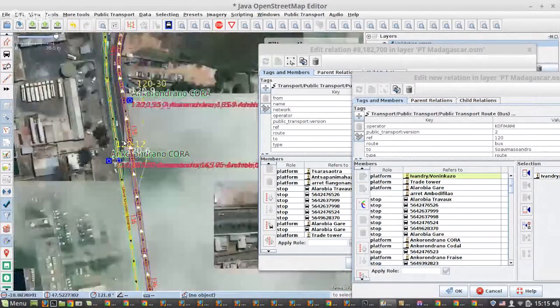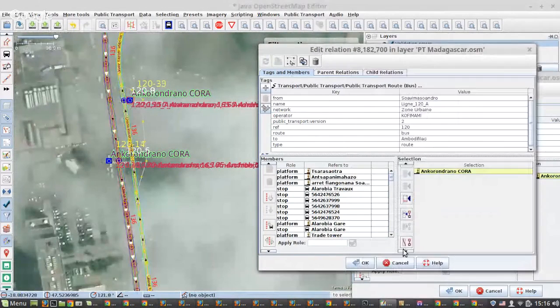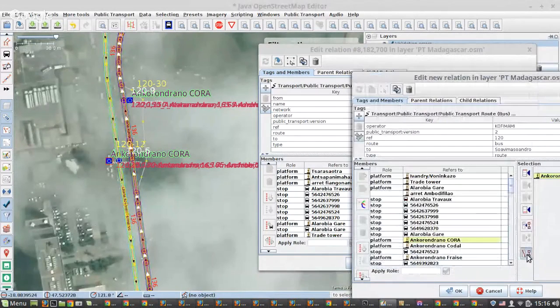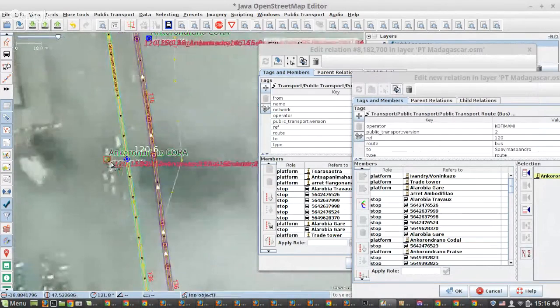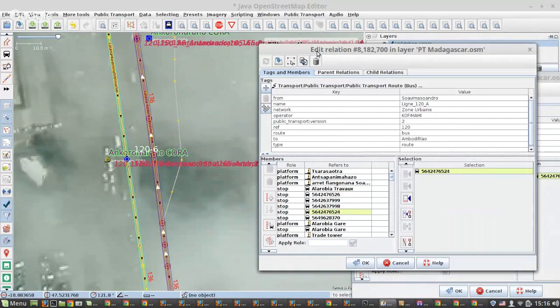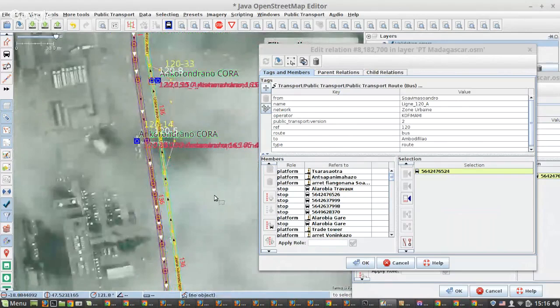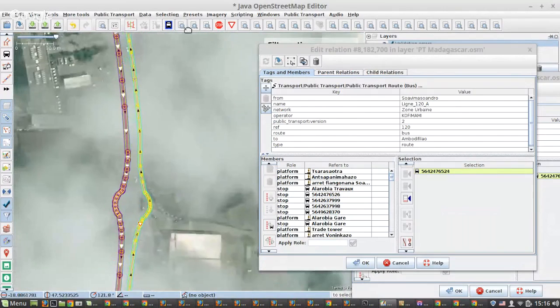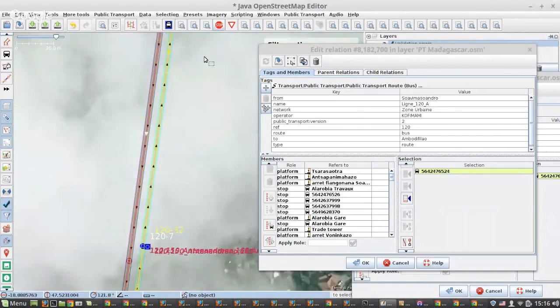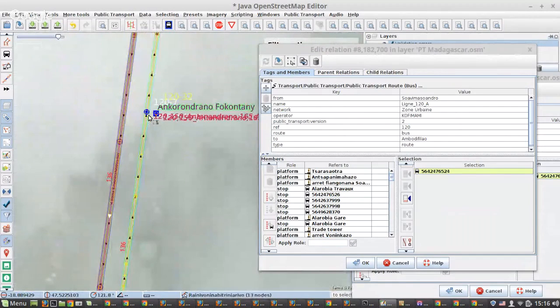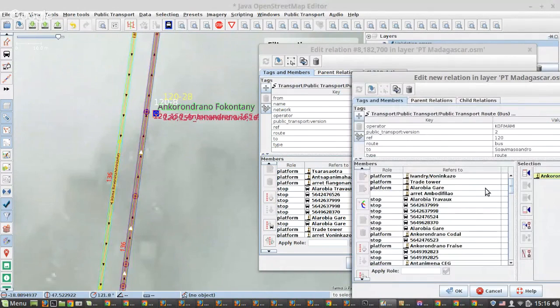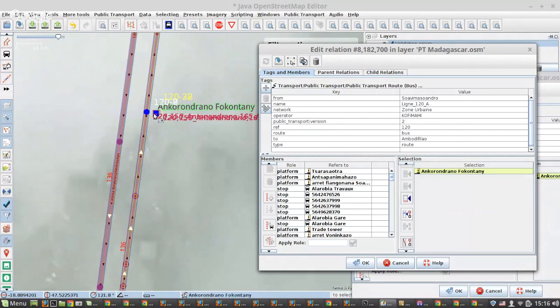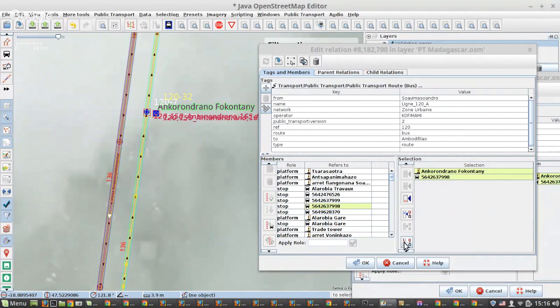That one needs to be removed here. And that one needs to be removed there. And that one too. That one needs to go on this side. I don't really care about the stop positions. They give me double work. Okay, so this should be in that one, not in this one.